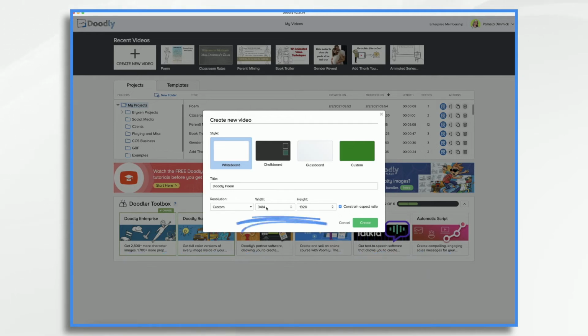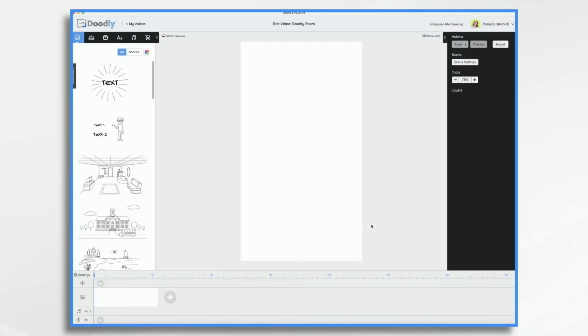Now you notice how my numbers changed, so you need to uncheck that box. Sorry about that, 1080 by 1920. And we want to make sure this box is not checked. And you'll see the vertical format. Click create. And now it's ready for our background.